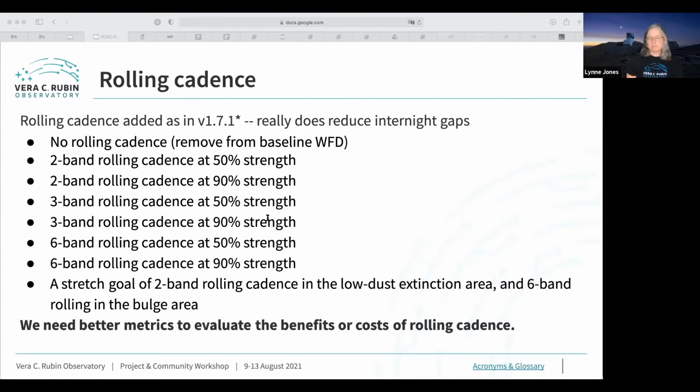That said, we do see some benefits so far from adding rolling cadence in the dust-free wide fast deep, in particular in the supernova discovery metric. But more metrics to help evaluate the impact of rolling cadence are something that we really hope the community can help us with, and to help us get those metrics into our MAF code. So this family of simulations is intended to address the question of how much sky should be included in rolling cadence, whether it should be 2 bands, 3 bands, how much at a time, and also how strong the rolling cadence should be. And it's worth noting that one of these simulations is just the same baseline footprint, but with no rolling cadence at all.